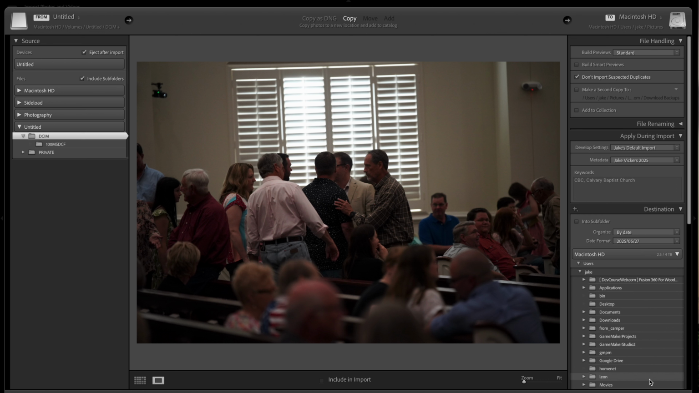Once you've gone through all those, just go ahead and click on import, and Lightroom will start to go through and import all of the images that you selected for importation. That'll take a few seconds. You should see a progress bar go through as it imports. And once it's done, you can eject your card if you don't have it already checked. Like I have it checked right here, eject after import, so mine will automatically eject the SD card, allowing me to remove it from the computer.